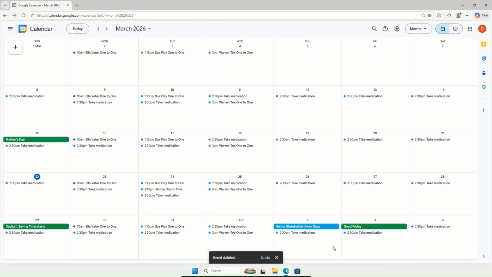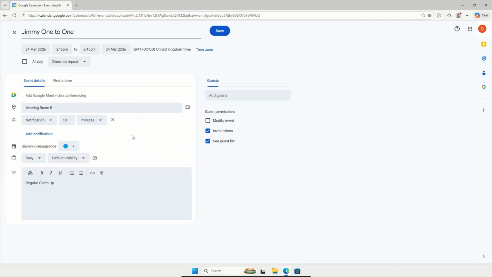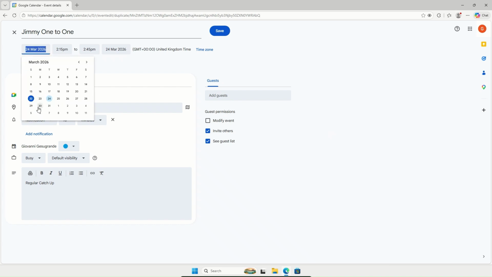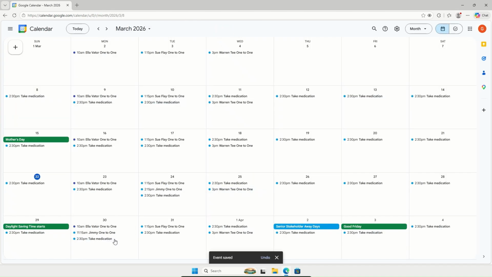If we want to go ahead and duplicate an event, we can do that simply in Google Calendar. Just select the event that you want from the grid and then go to the three dots and hit duplicate. And then you'll get the same screen with the same details of the original event. Then you can change the date, so go to the calendar picker and choose a new date, and you can even change the time. So let's say 11:15 to 11:45 and hit save. And as you can see, it takes on the new time of the duplicated event and it puts it on the 30th of March in this example.